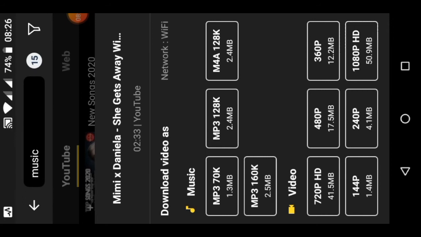Here we have 1080p HD as the highest, and you can see the size, it's 50.9 megabytes. You can see from up here the video is just 2.33 minutes, but with the HD you get it for 50.9 megabytes. Meanwhile, with the smallest resolution of 144p, you can get it for 1.4 megabytes. So it just depends on a matter of choice. Maybe you can also try them and find out which resolution you will likely be choosing.